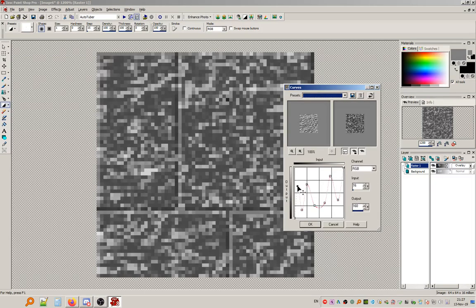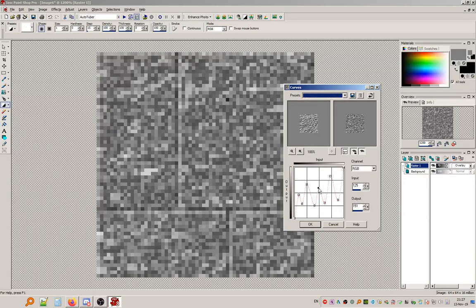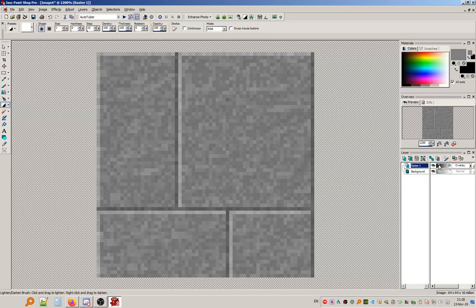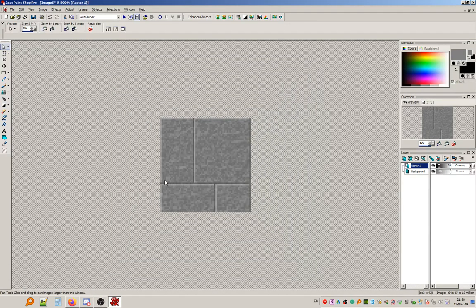Up and down. There's too much dark, just lift these things a little more up. Too much white, just move them down. Try to make it a little more uneven. And that's somewhat of a corrugated metal look.